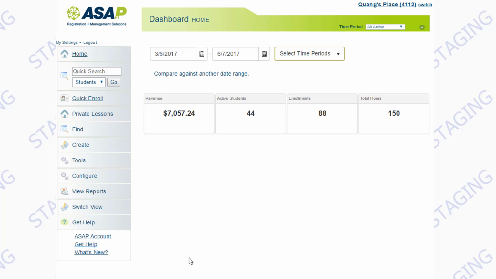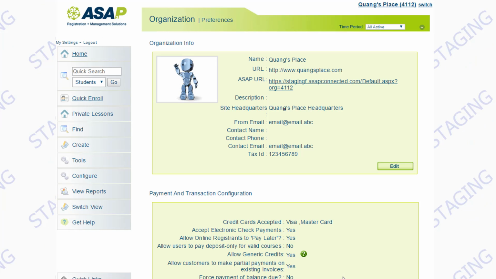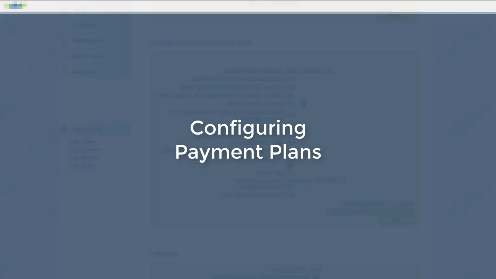The other location that you need to have turned on in order for you to have payment plans available in your system is under the Configure Preferences area. From there, there will be a checkbox you'll need to make sure is turned on called Allow Payment Plans. Once that's set to yes, you'll have payment plans configured in your system.